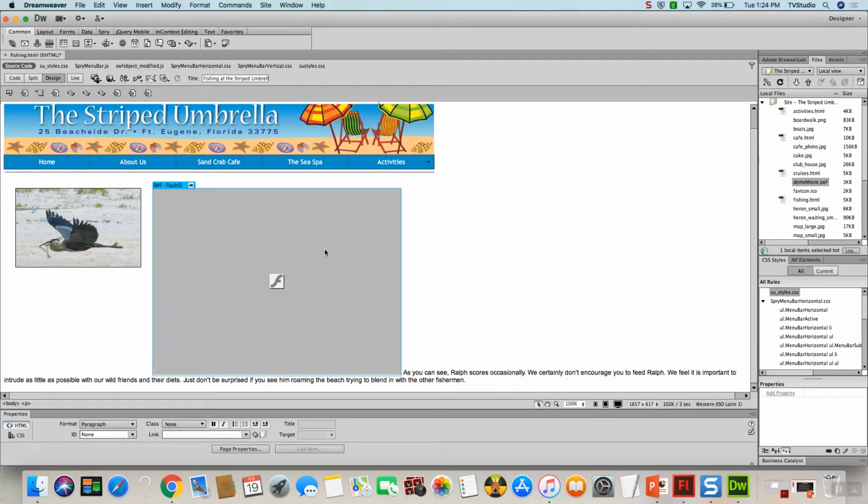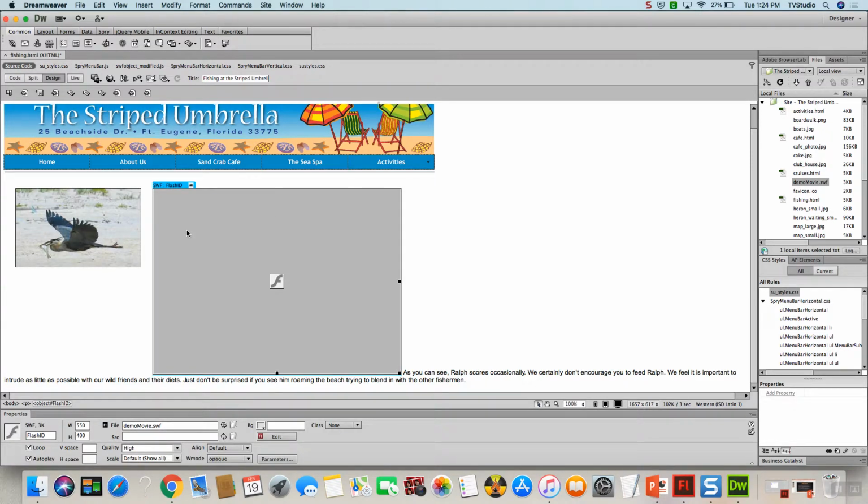All right, right now it looks like nothing's happening, nothing's occurring. What I want to do is make sure that my SWF file here is selected. Once I do, just like everything else in Dreamweaver, the property bar at the bottom is now properties for my Flash movie. So if I want to set it to autoplay or to loop, I have those options.